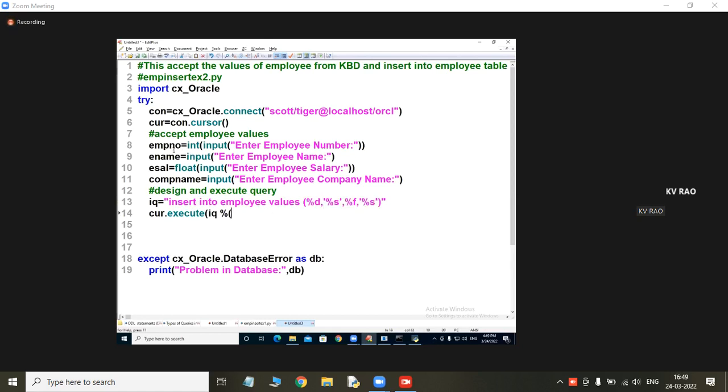What is that percent of? EMPNO, comma. Next is what? ENAME. Next comma ESAL. Yes, comma. Next is what? Company name. Yes, this is the one I need to pass. Take care about the brackets. These are all the values for the IQ that I am passing.